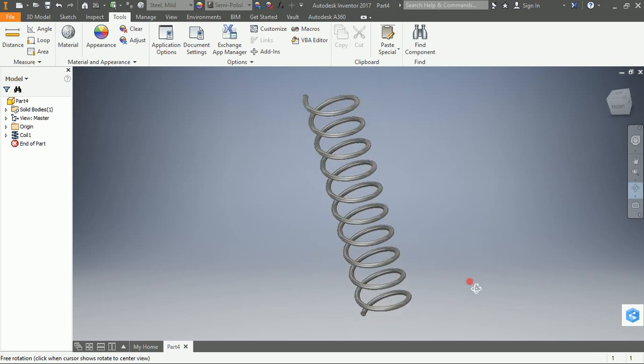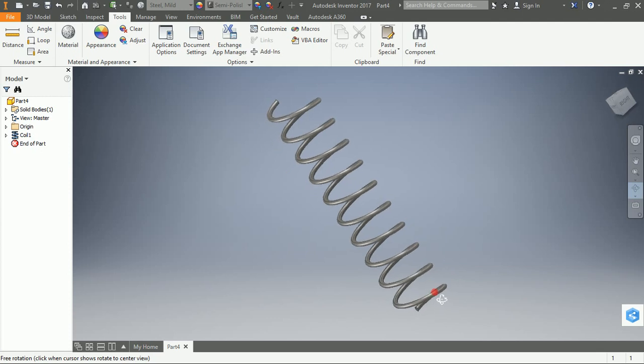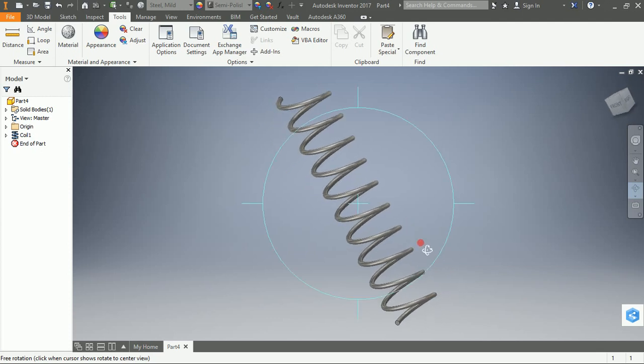Okay, so friends, that's it. That's how you can create a coil in Autodesk Inventor.